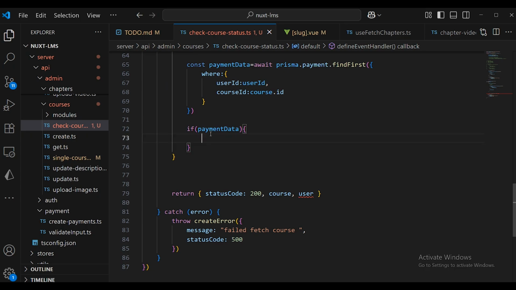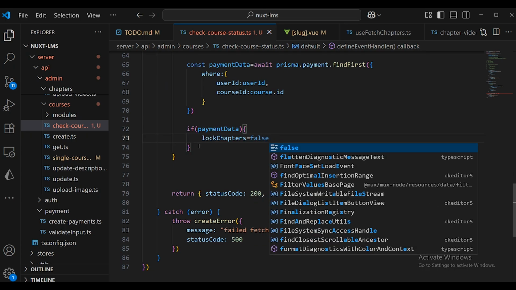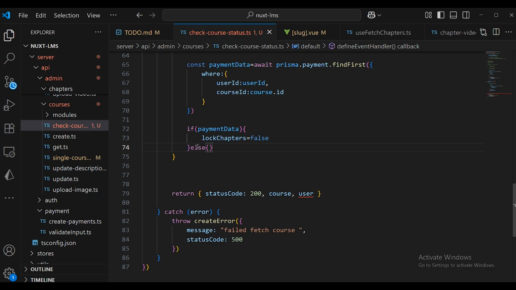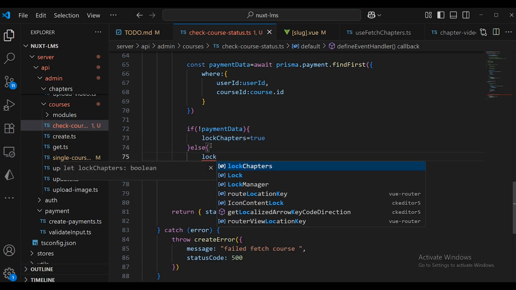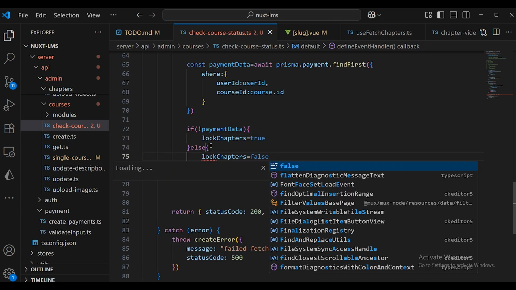We're gonna pass it in here, and we're gonna say is equal to false. Else here, if we don't find the user, if it's undefined, it means the user hasn't paid for the course. Okay, we are going to pass it true, else false. Log chapters, we're gonna pass here false, like this.